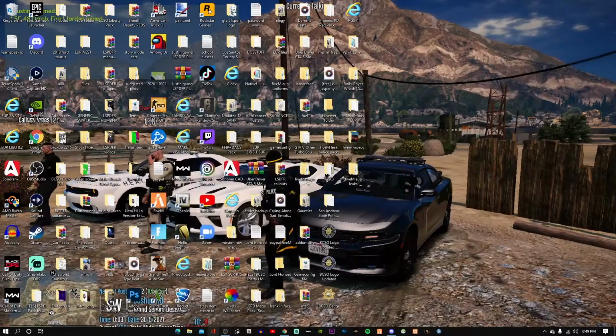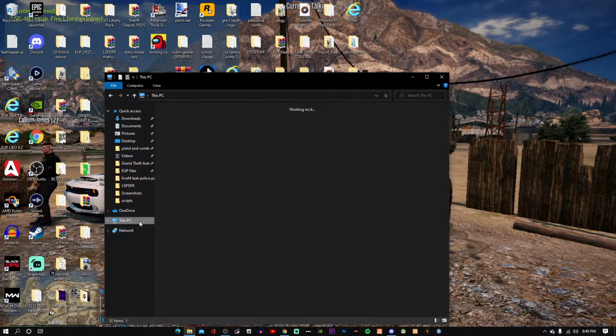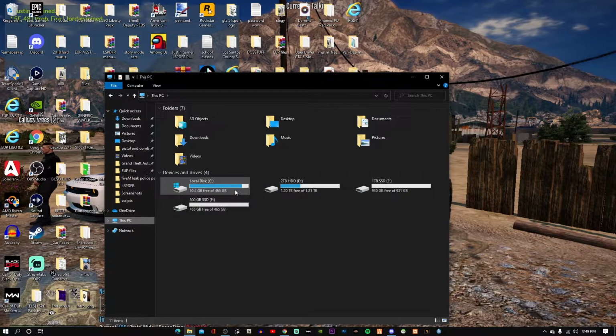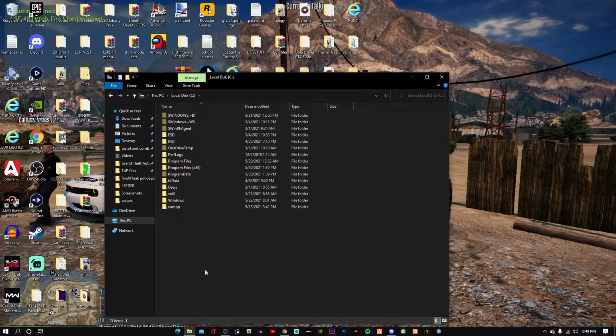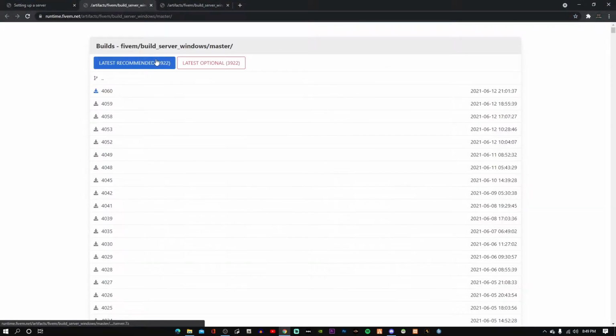Okay, so you guys are gonna go to your file explorer, and then you're gonna go to this PC. I'm gonna put it in my C drive. I recommend you put it in your C drive. Press new folder, and then you're gonna do capital F, capital X, and then lowercase server. Okay, and then you're gonna download this. Okay, download the latest recommended.